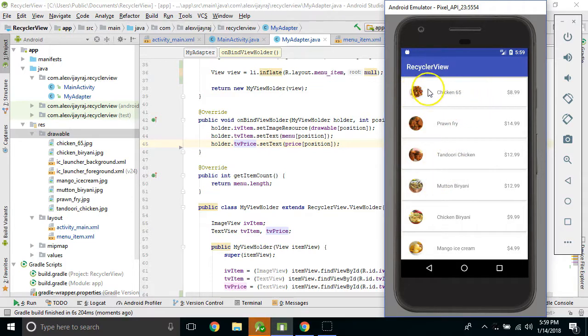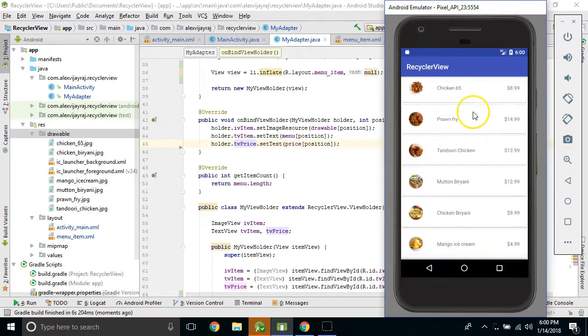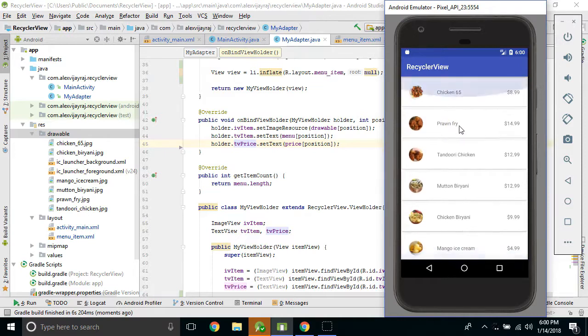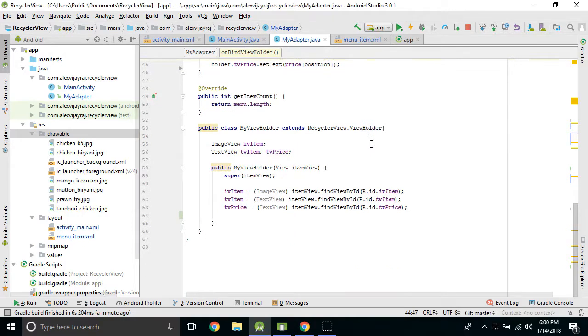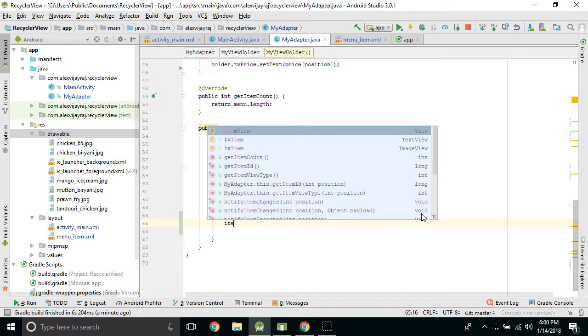We have the image of the chicken 65 and the name, and also the price of the item. And the RecyclerView is scrollable, and we can scroll through the list. And there is no on-click listener set to this, and it's very easy to set the on-click listener. Let's see how. I'm going to go inside the MyViewHolder, and we can just set the on-click listener to the itemView that we're receiving.